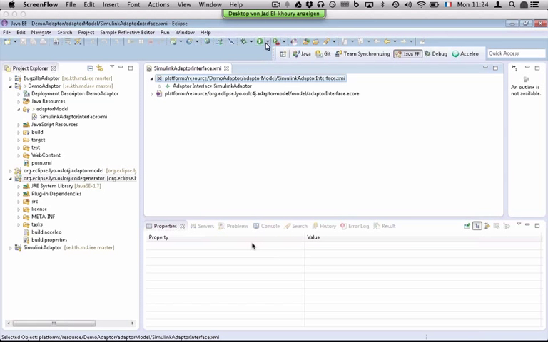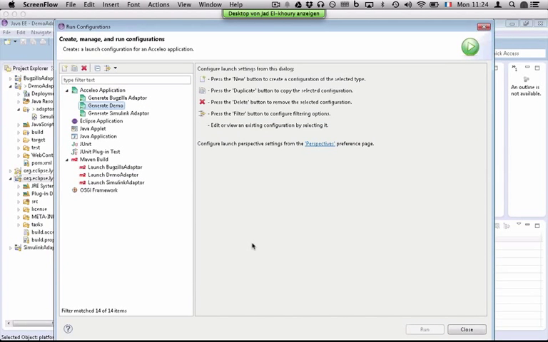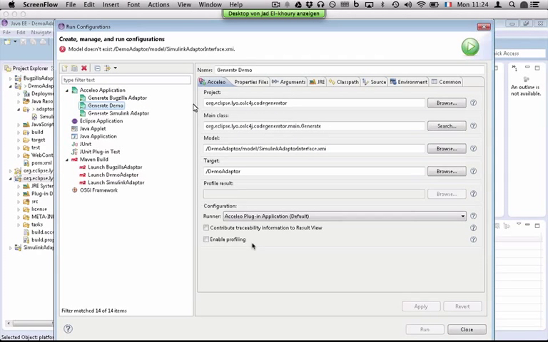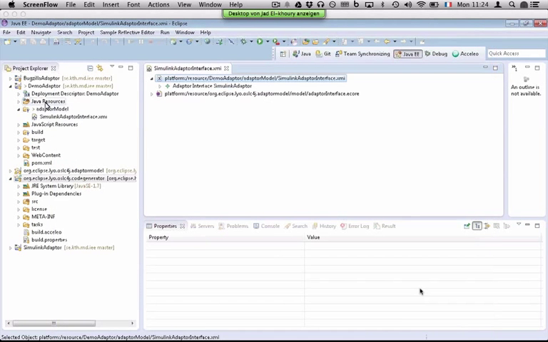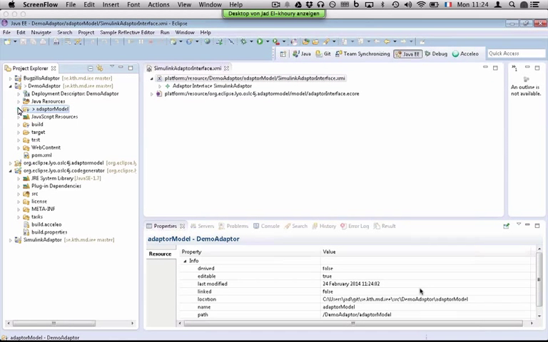Where was I? Run configurations. So okay, again I've cheated a little bit yesterday. So you basically create a new configuration where you tell them where is your code generator, what model, can you see my highlights? Yeah. Which model you want to generate from, and this is the demo adapter model, Simulink adapter, and then the target is also which project are you going to generate from. Okay, and I hope this works. You never know. Let's see here.